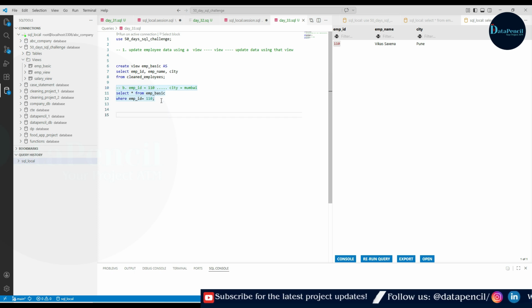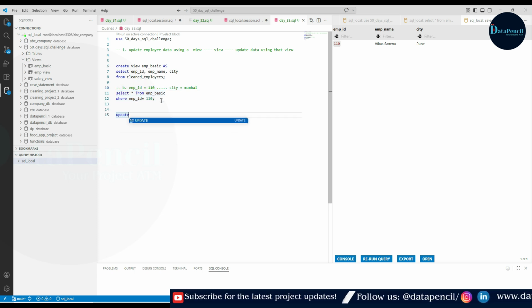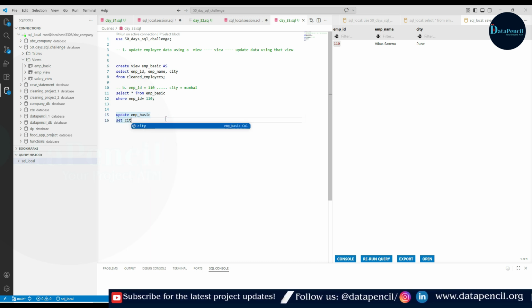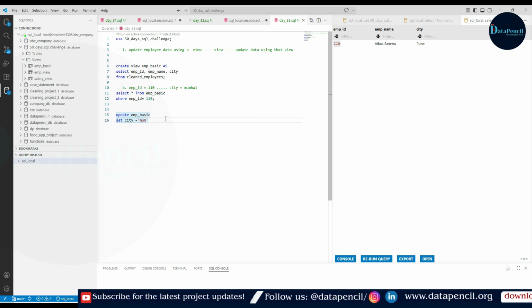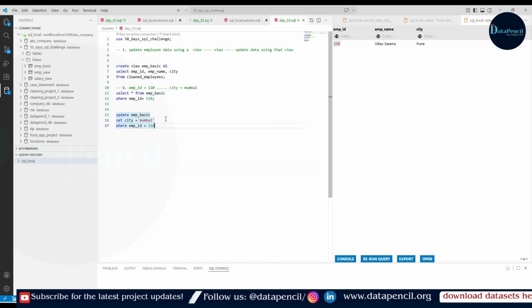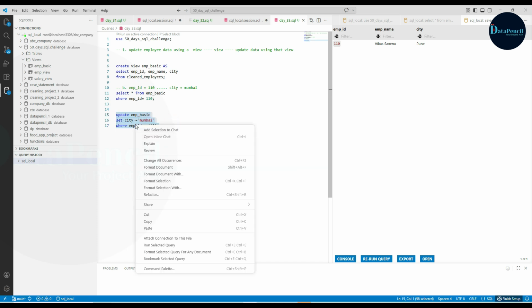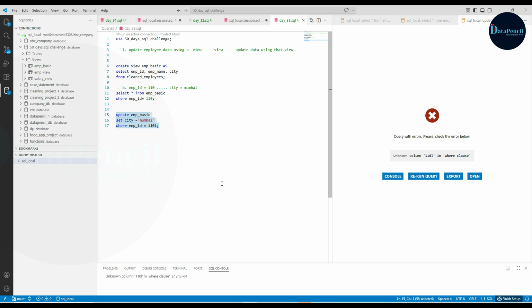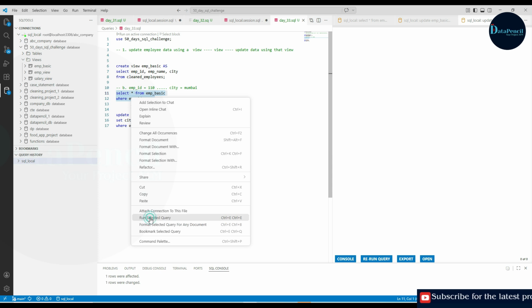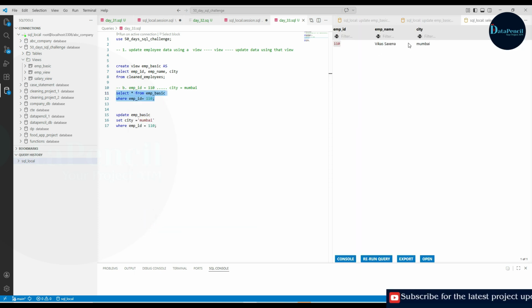So how do we update this? We simply write the update command. What do we need to update? We update employee basic and then set city equals Mumbai where employee ID equals 110. Simple. By this way we can update the city in this view. Now let's run it again. Fine, it's done. If you want to check whether the city of this employee is updated or not, you can see that it has now changed from Pune to Mumbai. Okay guys, so this is our first query.